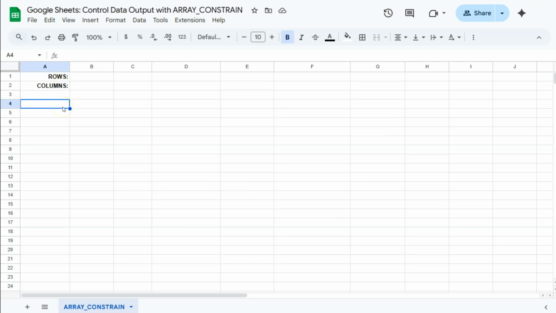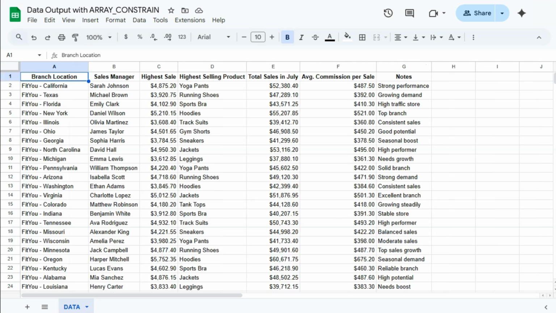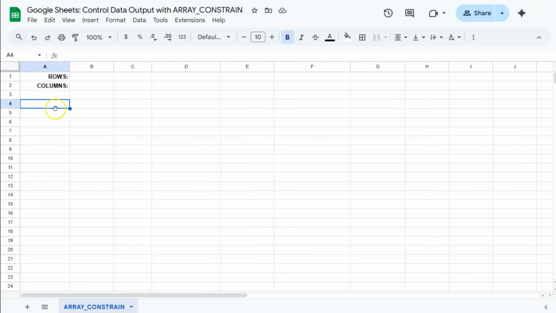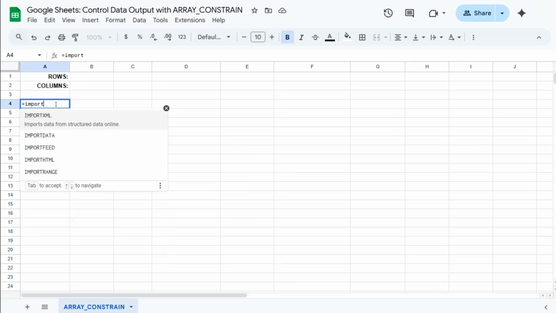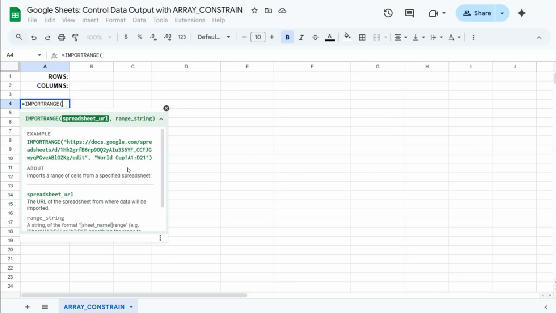So let's get started. First, I'm going to import this data from a different file to this spreadsheet. So we're going to start with our import range. Put in your equal sign, type in import. Then you have these different options, and at the bottom you will see import range, which imports data from another spreadsheet. So that's what we're doing. And here we have our syntax. We are going to get the spreadsheet URL.